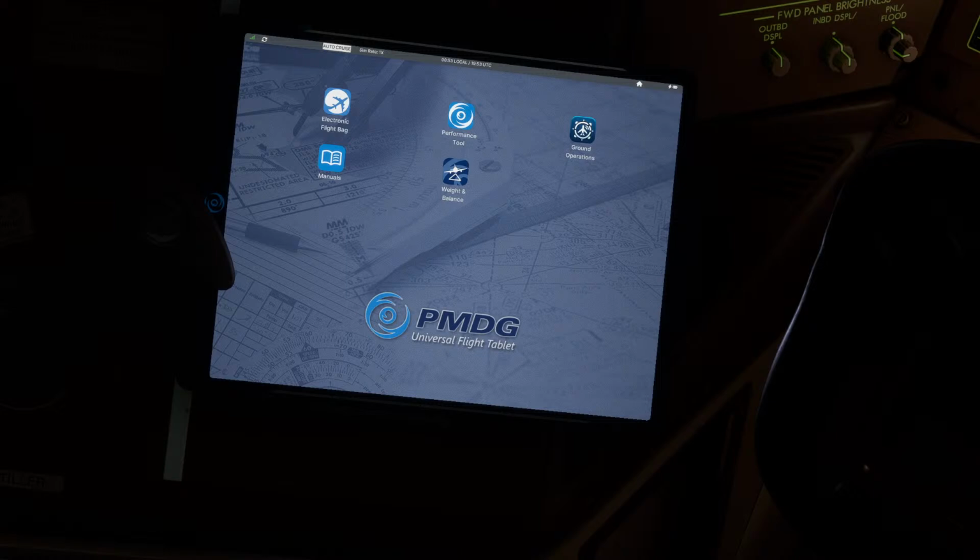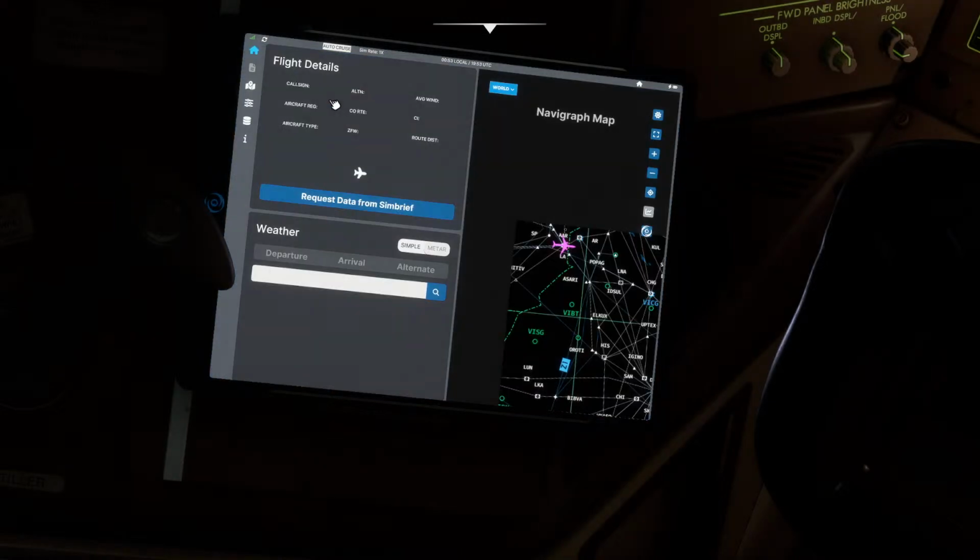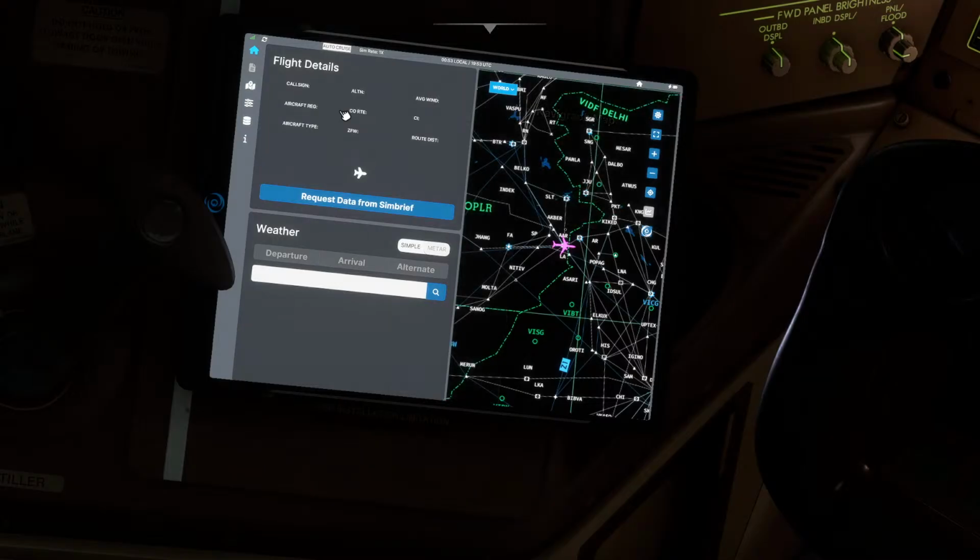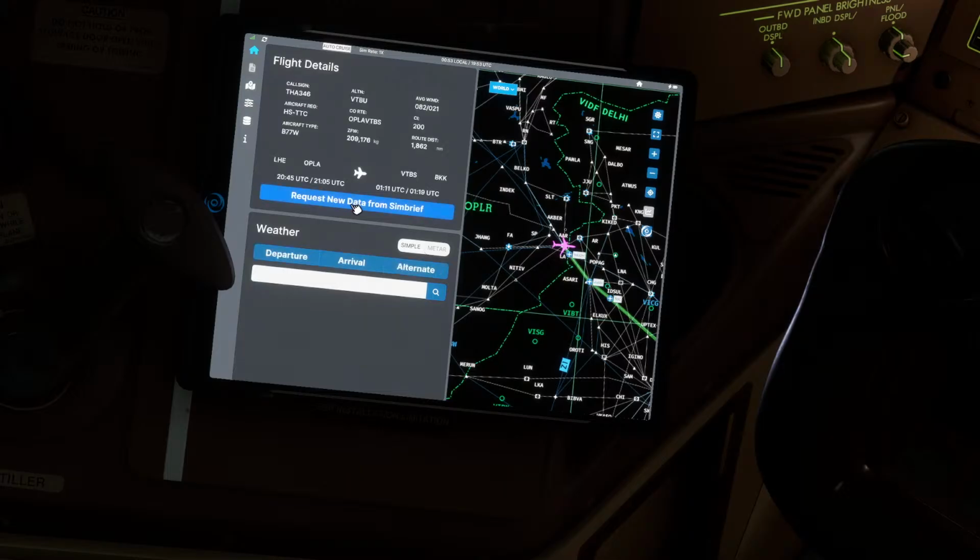Go to the EFB, electronic flight bag. We are Thai Airways 346, or Thai 346 heavy. Right, so departure QNH of 1007. So 1007.